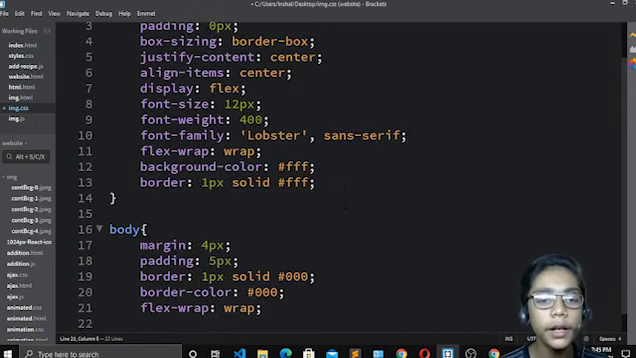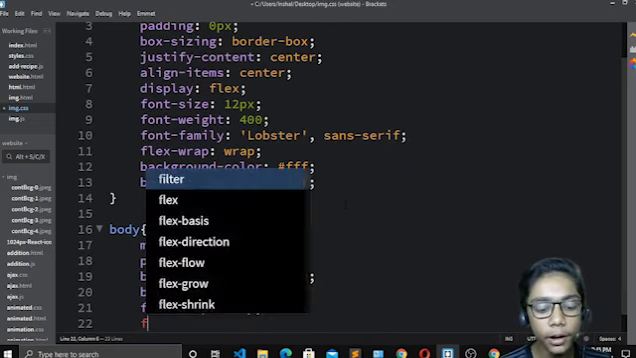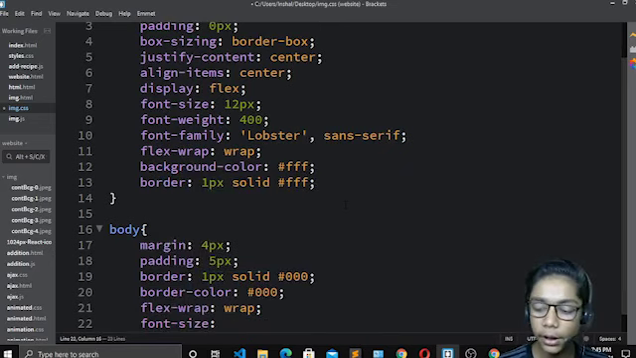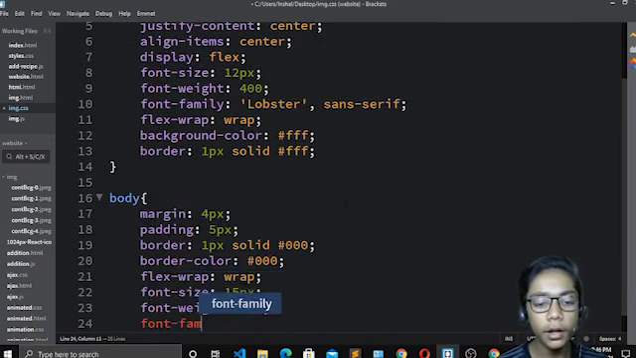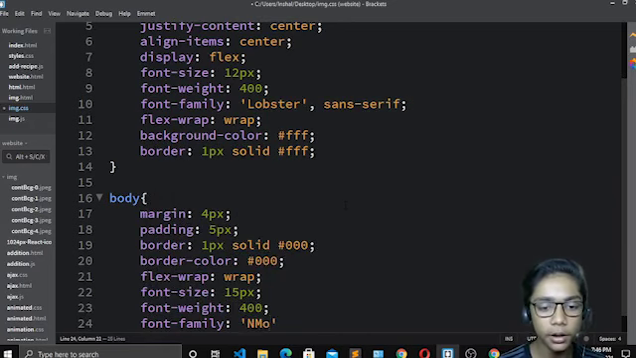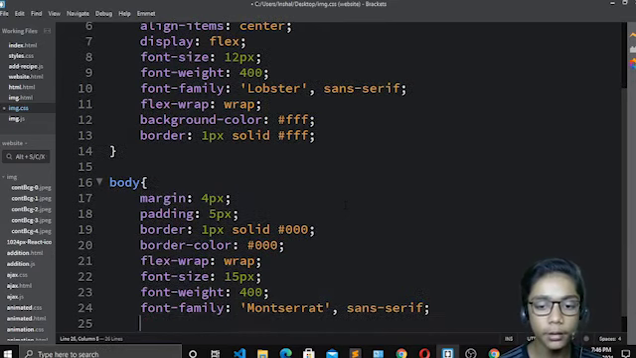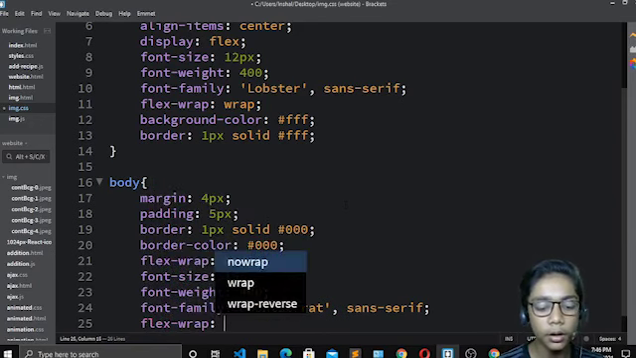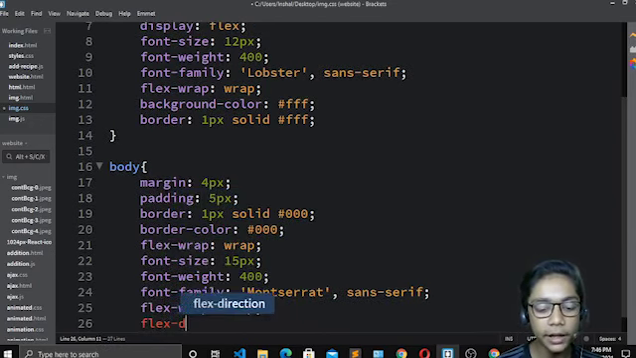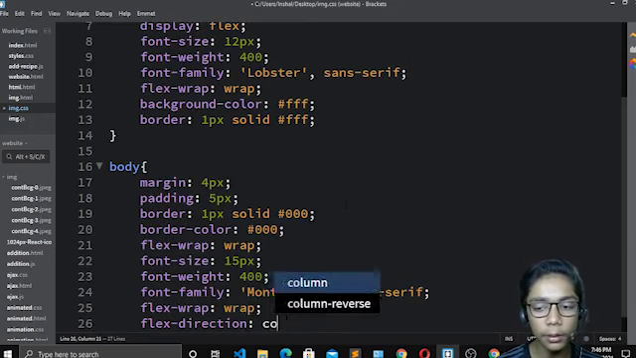Now write font size, which should be 15 pixel, font weight, which should be 400. Write font family, which should be Montserrat, comma, sans serif. Now come over here, and here I will define flex wrap again, which should be wrap, and over here I will write flex direction, which should be column.